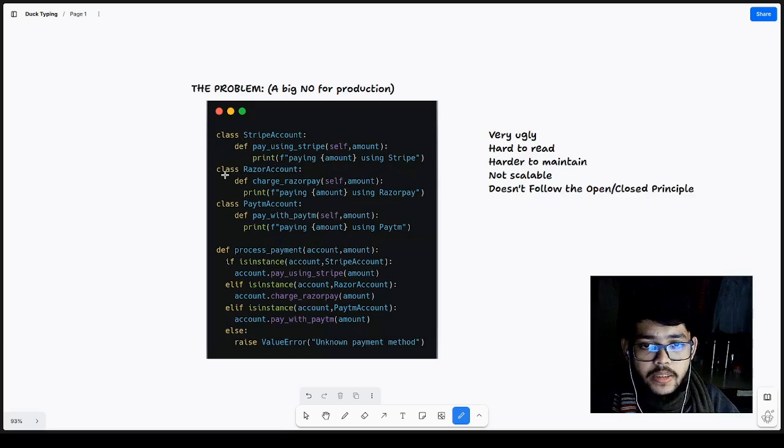Similarly, we implement the same feature for the Razorpay gateway. We have a class named RazorAccount. It has a method named charge_razorpay that accepts the same two arguments, self and amount, and does some logic implementing the payment. Then we have the same thing for the Paytm gateway: class PaytmAccount having method pay_with_paytm, accepting the same parameters self and amount, implementing the logic for payment in the Paytm gateway.